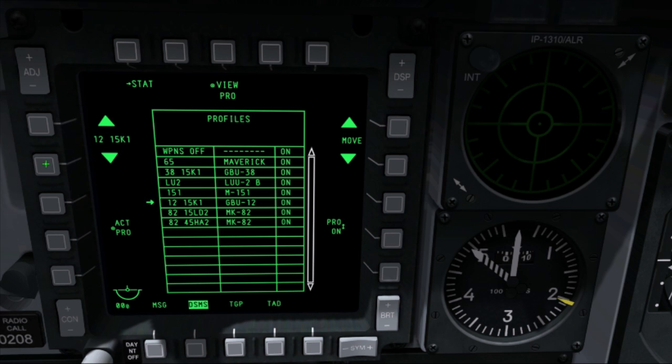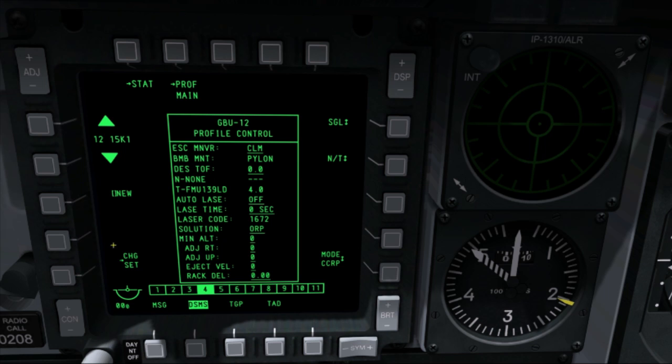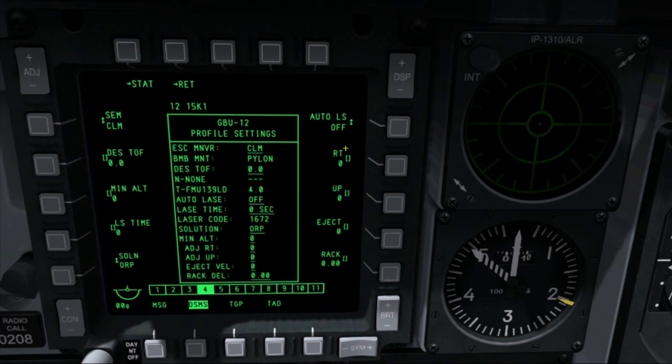The GBU-12 profile has an option to enable auto-lase. Let's change our profile as such with a lase time of 16 seconds.